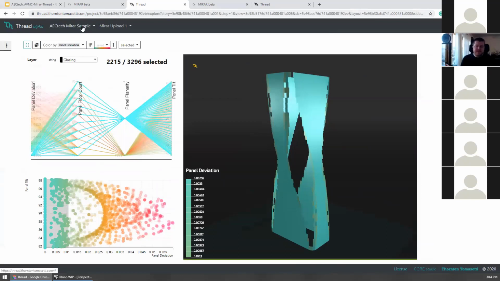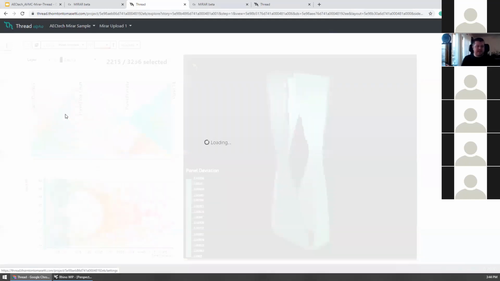And the last thing is, if we want to share this with someone who doesn't have a thread account or a core account, similar to Mirar, where we can save a view publicly, we can go to this project and we can also make it public by going to the project settings.